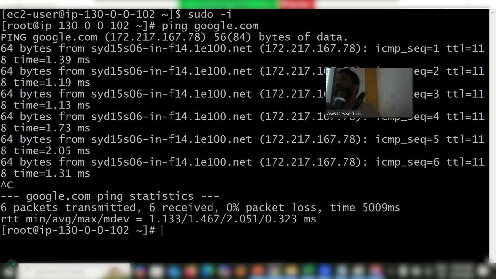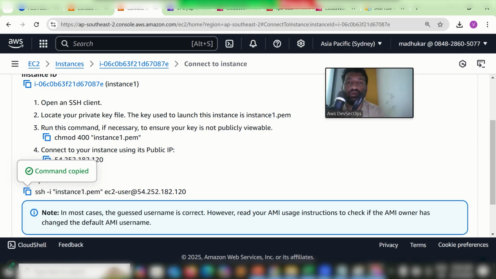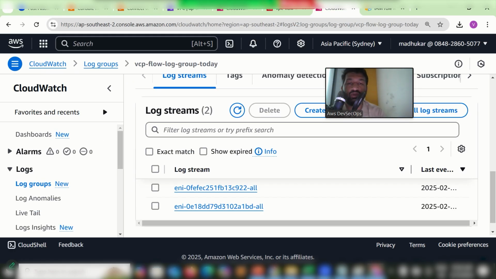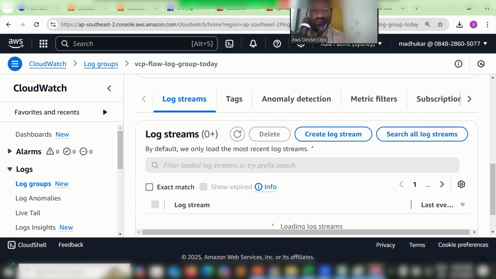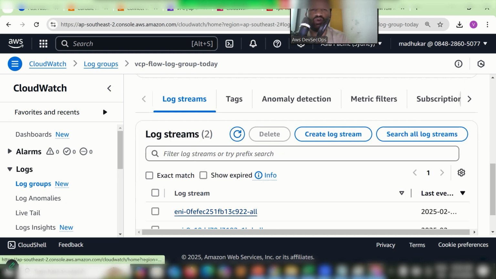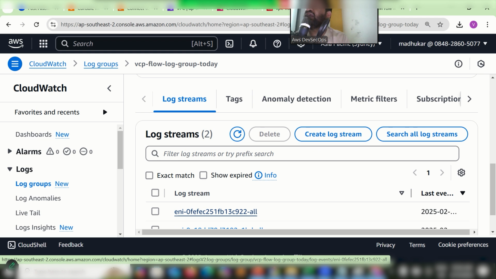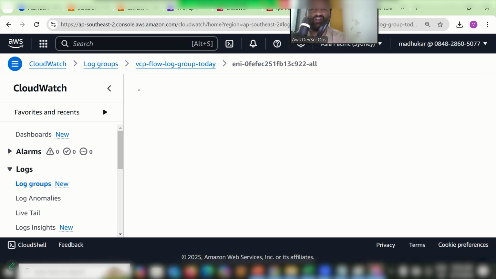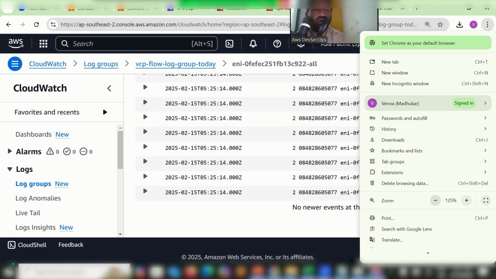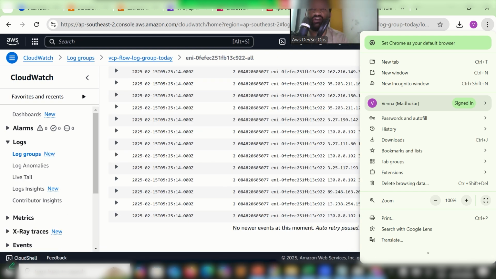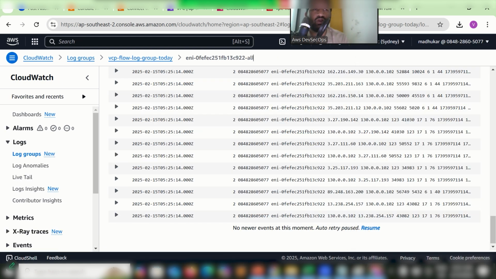I use ping google.com. Yes or no? So let's see this. I go to logs. Is this your do refresh? So is this your ENI? Yes, interface, Elastic Network Interface. So now you are able to see the logs. Okay.